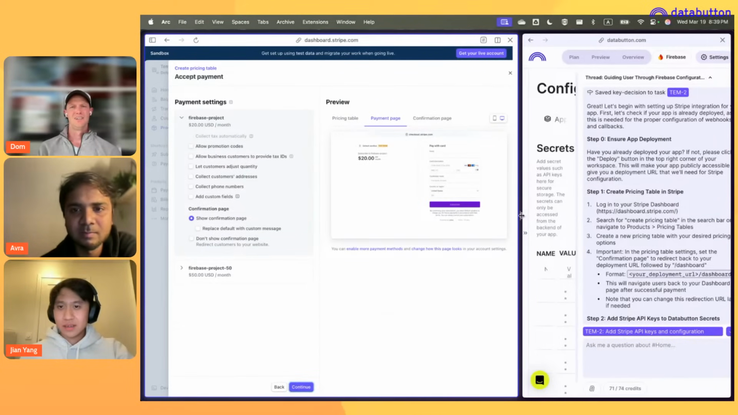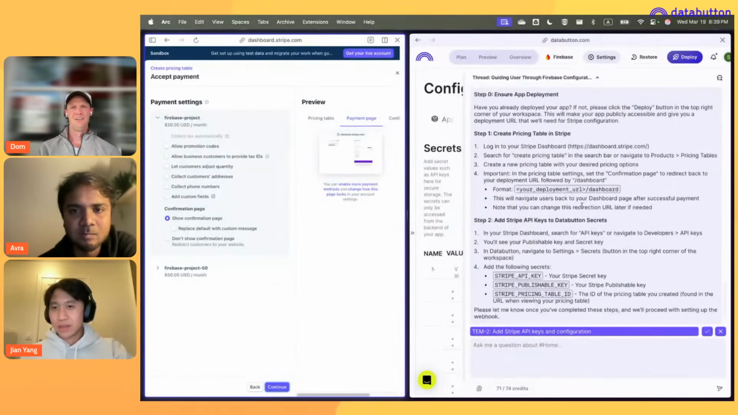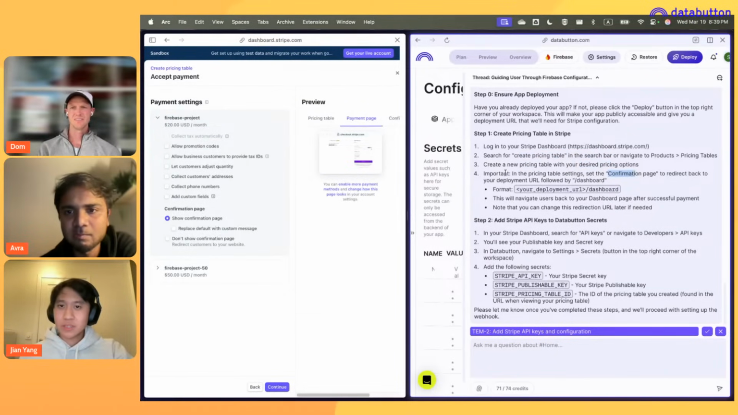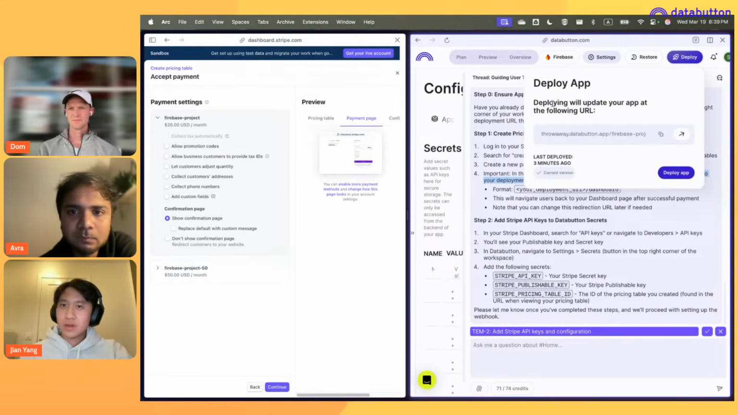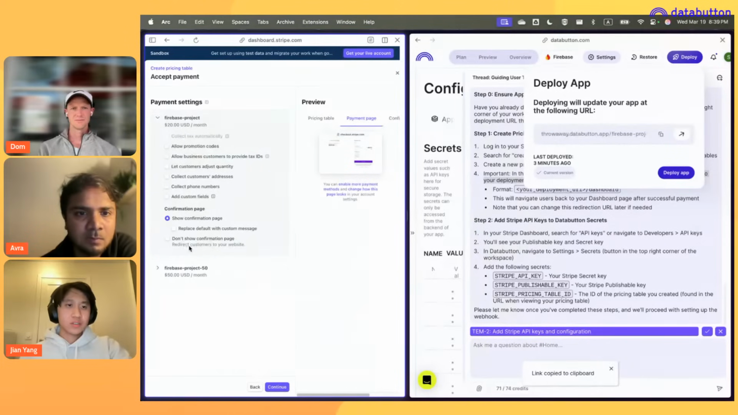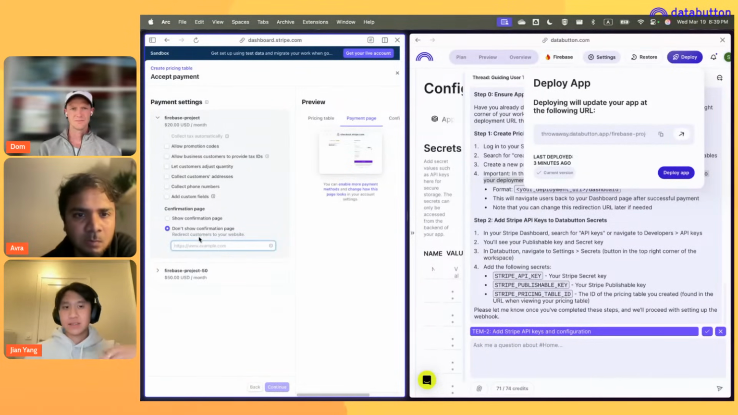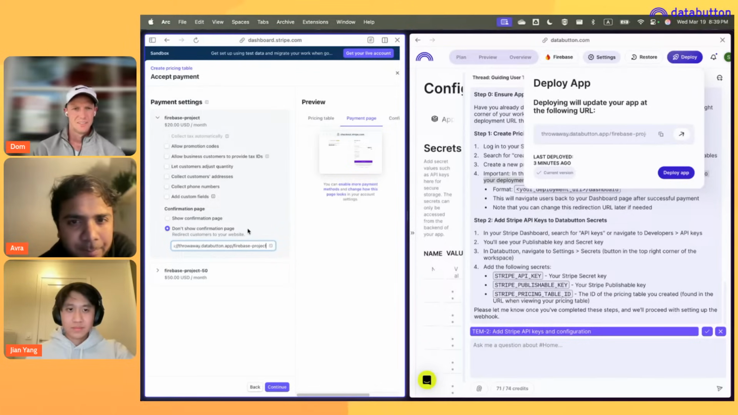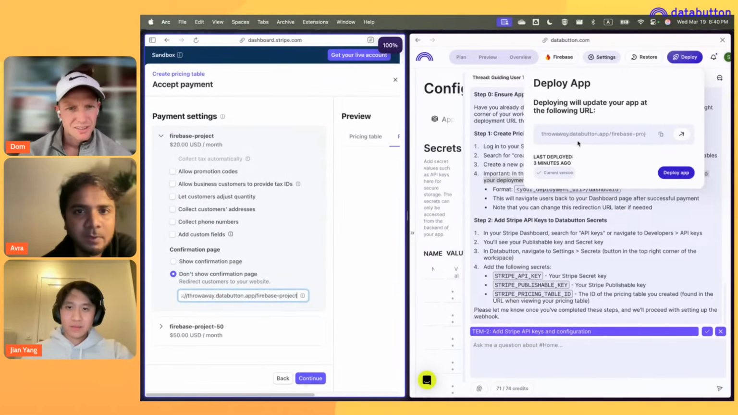And before we get ahead of ourselves, let's refer back to the instructions. Create pricing table, and in the confirmation page, important: in pricing table settings, set the confirmation page to redirect back to the deployment URL followed by /dashboard. If you click on deploy, this will give you your deployment URL. Copy that. Let's not show the confirmation page, and let's redirect the user back to our page. Jian, would it be possible to zoom in on that part a bit? Oh, sure. That would be fantastic.